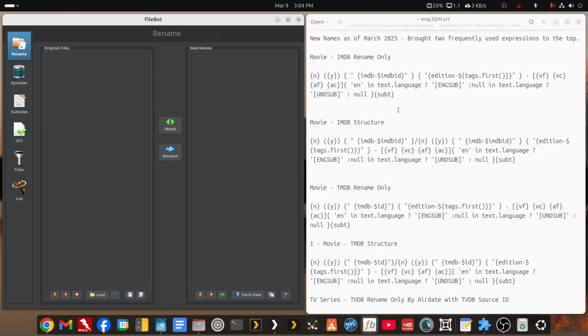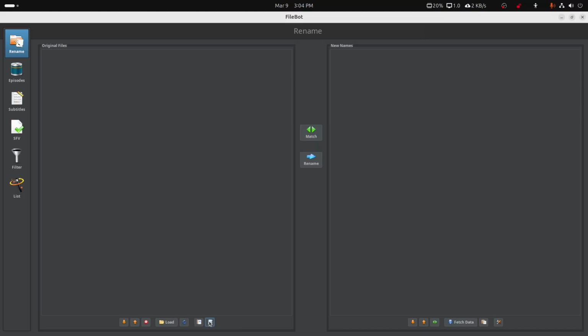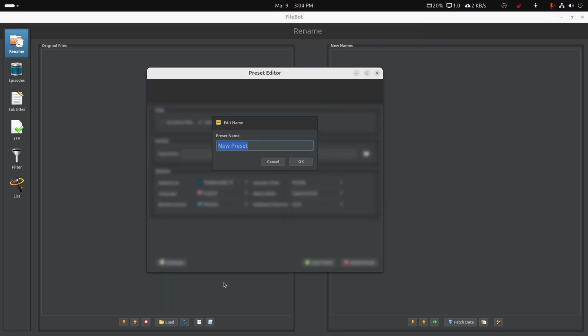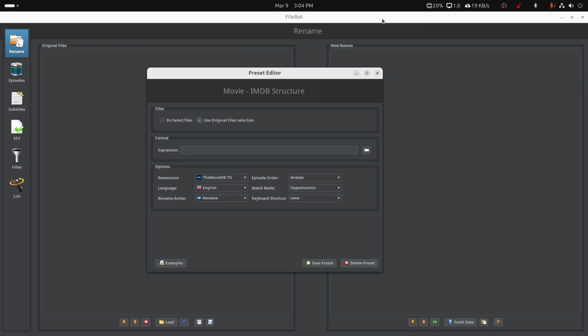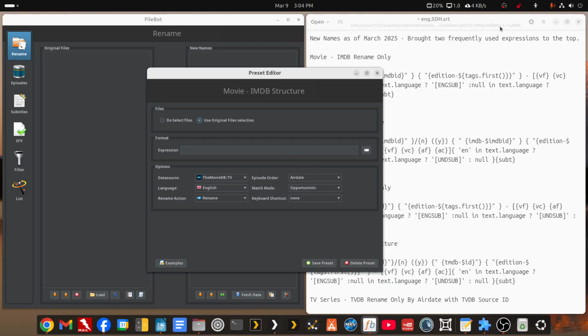Alright, so let's go on to the next one, movie IMDB structure. Once I get all the movie expressions in, we'll play around with renaming some movie files. So again, edit, I'm not seeing it, I have to go full screen, edit, new, I'll paste this in, click OK. Well, there's Jonas. I'm actually making this video for him.